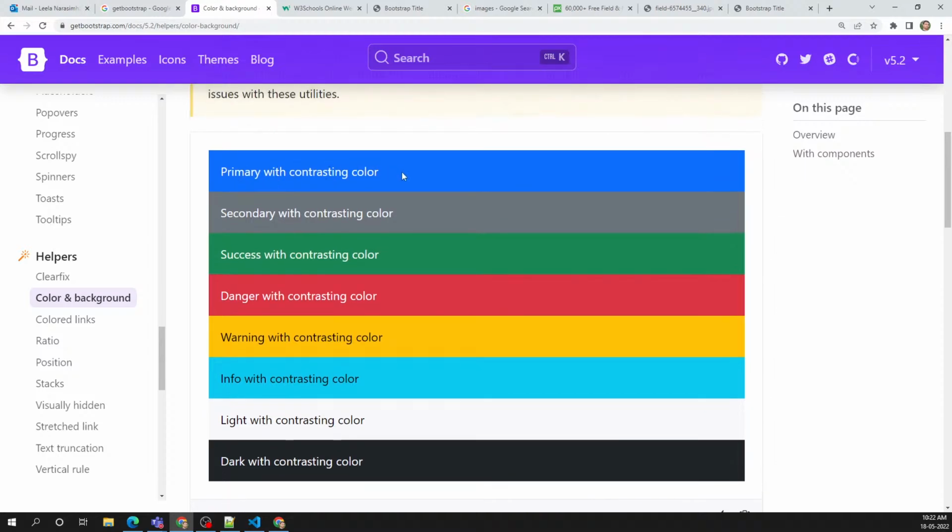So the first one is a primary color. If you want this active blue color, this is somewhat a gradient blue, a bright blue color. So we will call it a primary color. And this is a secondary color. The gray color is a secondary color.